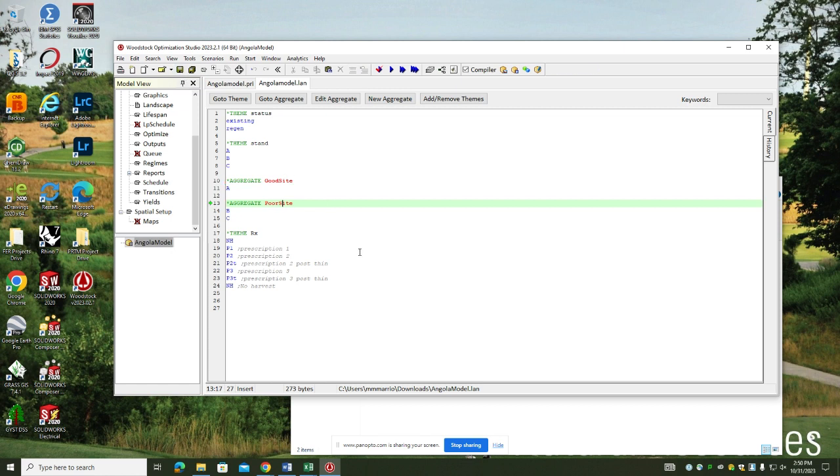Okay? But this aggregate structure must be below the theme, below the theme stand. It's where you define the stands. What if it doesn't turn that dark red? If it doesn't, we have to save it. So we're deleting what we typed in earlier, the theme RX, really, because it's in the prescriptions now, right?